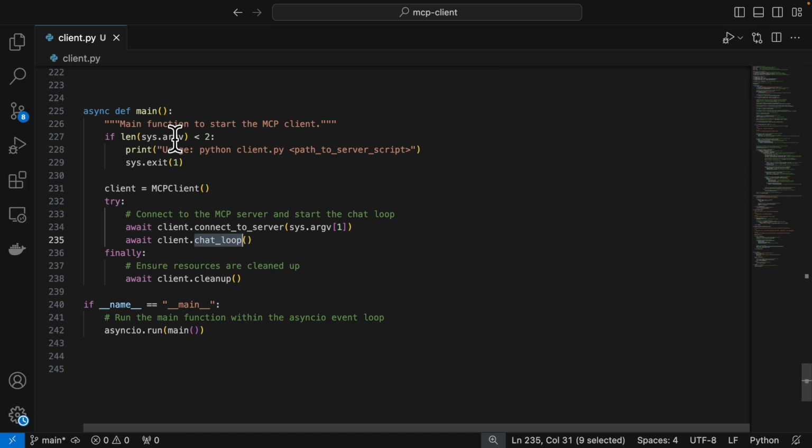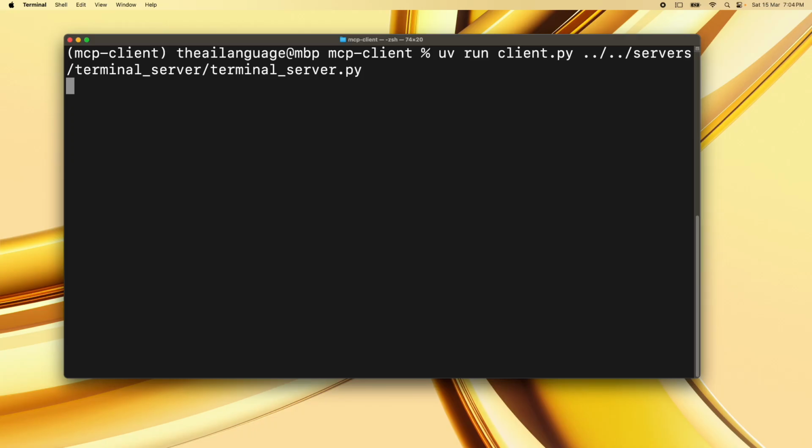And now you can go to the terminal. At the terminal, you can write uv run client.py and then provide the path to the server. Based on our directory structure, it's the parent directory twice, and then the servers directory, and then the terminal server directory, and then the terminal server.py file. So we have provided the terminal server.py path over here, and we can press enter to run this.